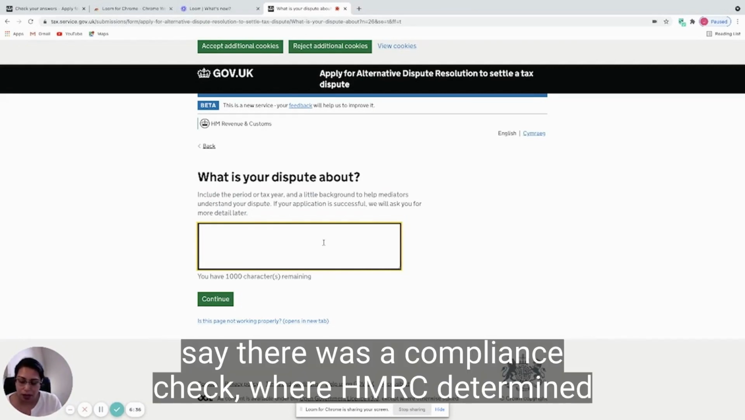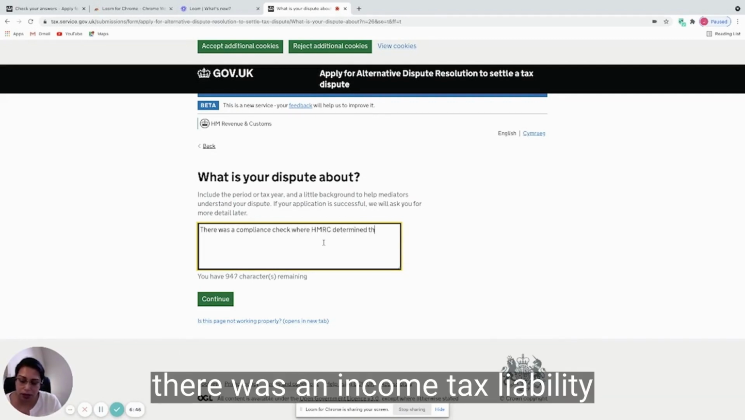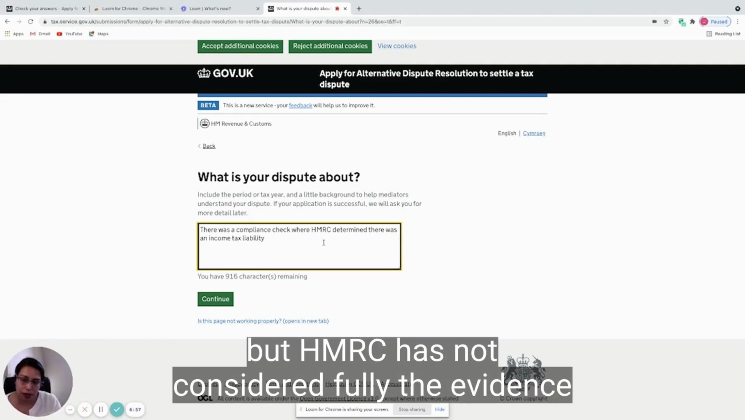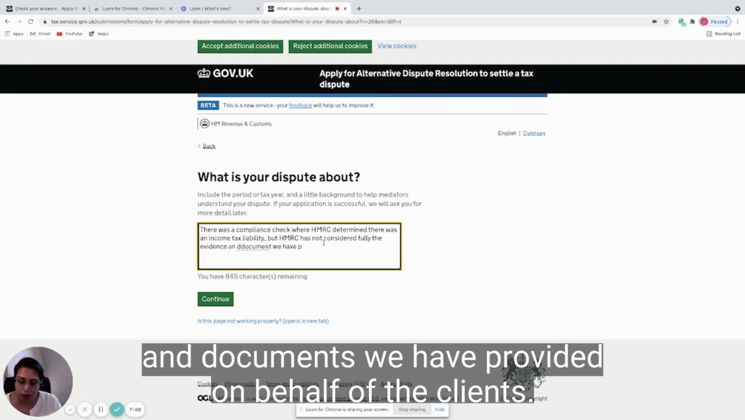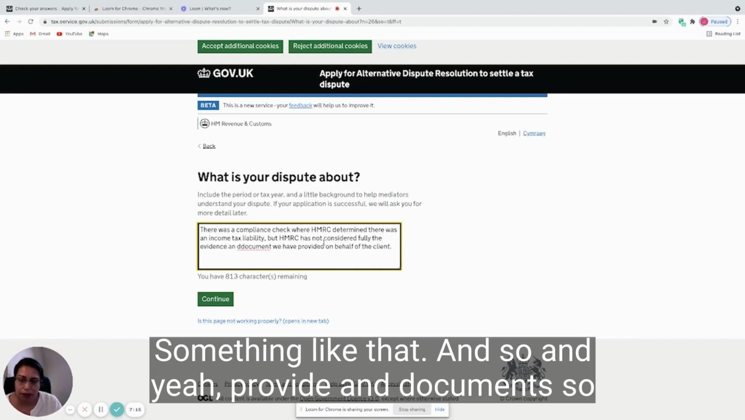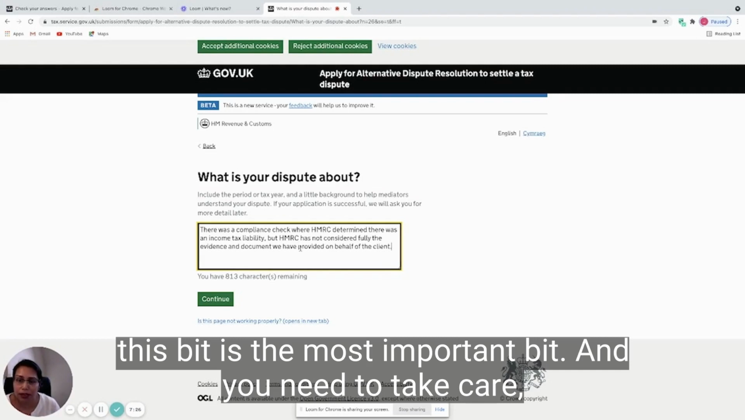So I will say there was a compliance check where HMRC determined there was an income tax liability of, but HMRC has not considered fully the evidence and documents we have provided on behalf of the client, something like that.